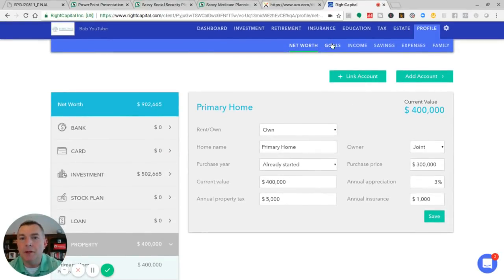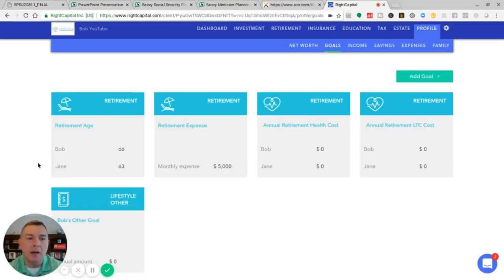And now goals is the interesting thing, retiring. So they're going to retire next year. Bob's going to retire at 66. Jane will be 63. They're going to have monthly expenses of $5,000 a month. Again, folks, this is just the broad base there. We're going to go into this in more depth, but I just want to plant the seed in your head that says, okay, 1 year from retirement, and they need $5,000 a month in income. All right, that's what we're trying to plant here.